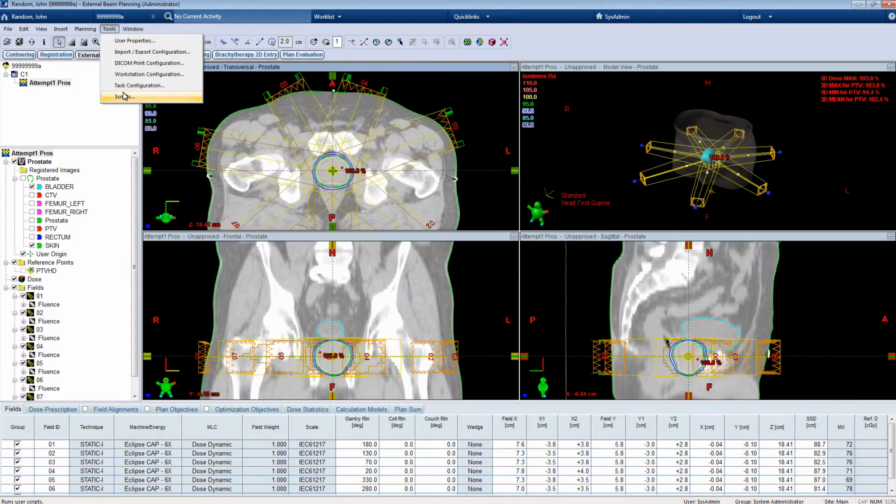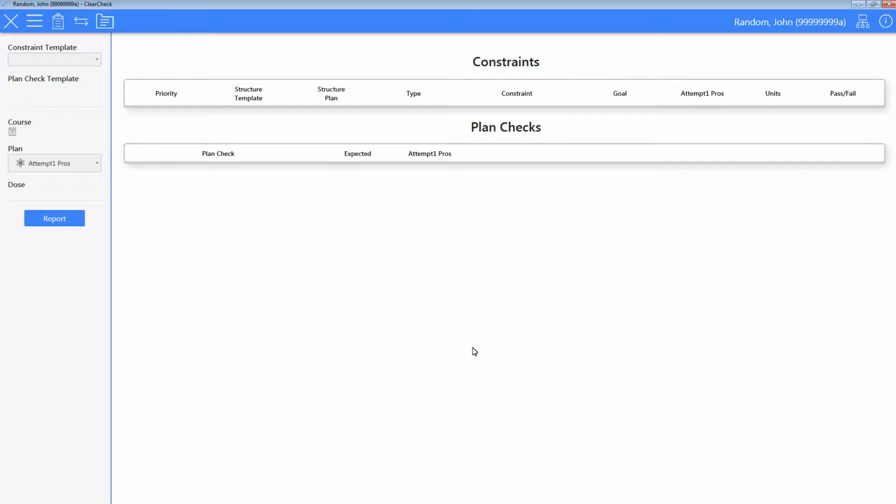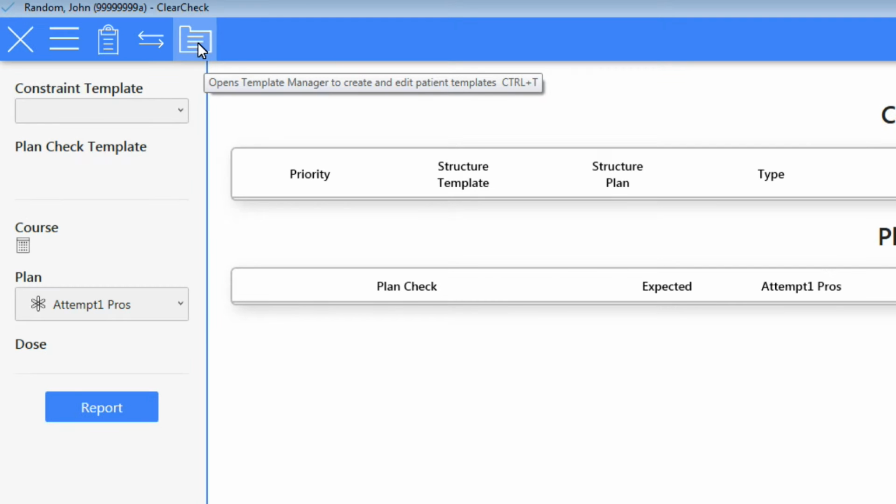Let's get started. In this video, we will set up a prostate plan template in ClearCheck. First, run the ClearCheck program. If this is the first time running ClearCheck for your selected patient, you will notice ClearCheck is blank, as it is here. Click the Template Manager icon.